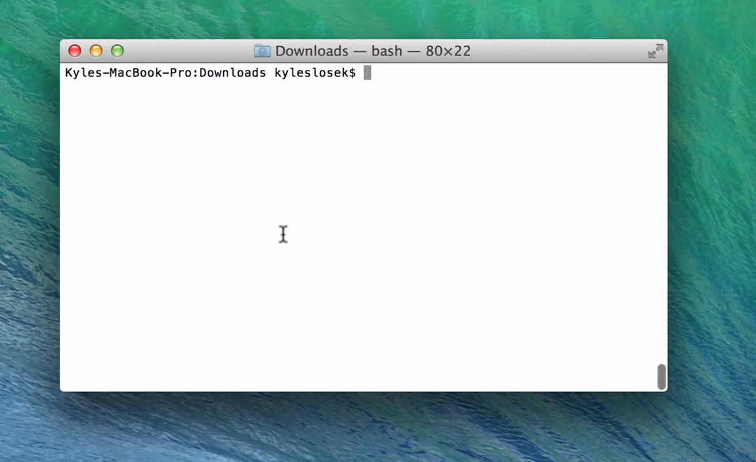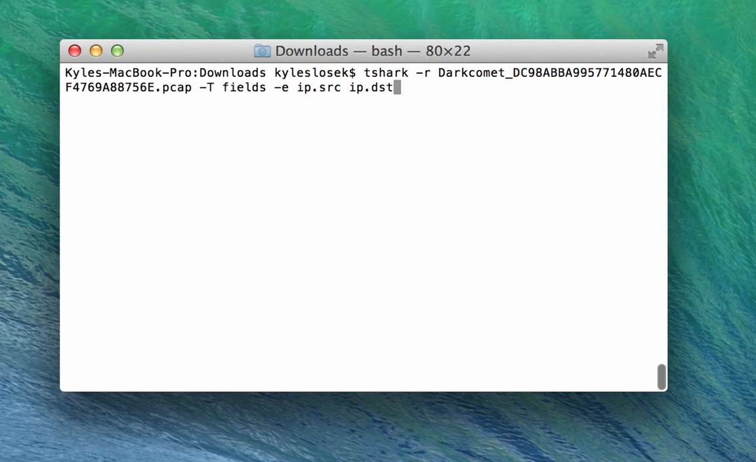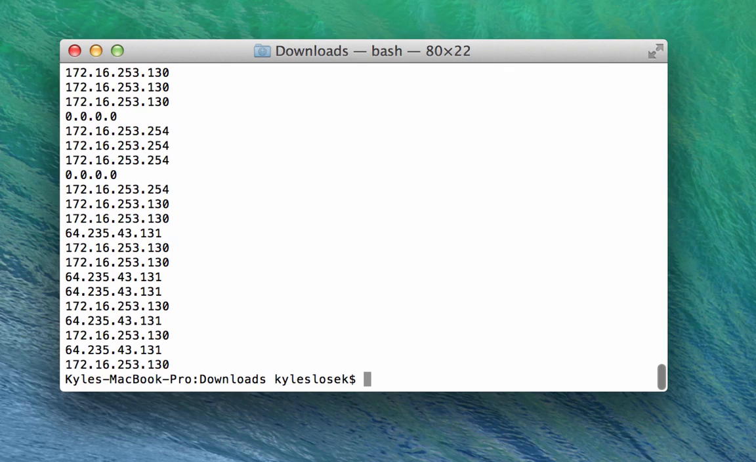So I'm going to type tshark -r. I'm going to read in this file. Then I'm going to do -T fields, and that says print only the specific fields that I tell you to. And I'm going to do -e and tell it to print ip.src and ip.dst. What this is going to do is just print out all the IP addresses, source and destination. Now again, pretty small list here and a lot of duplicates.